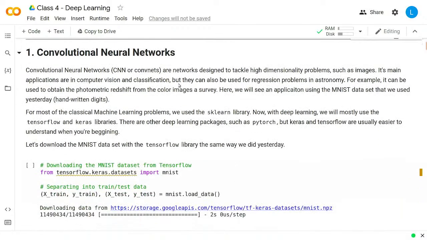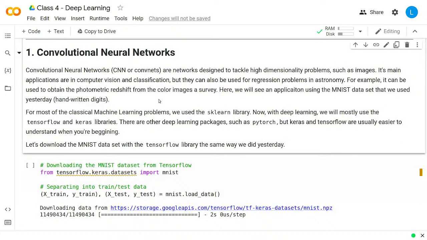I want to first talk about convolutional neural networks, and as Laerte presented before, it's a network designed to tackle high dimensionality problems, things like images where you have a matrix of data for each observation. The main applications are in computer vision, but not only. I want to be clear that there are some studies, we reviewed a paper some weeks ago, that used convolutional neural networks to obtain photometric redshift from the spectrum. So anything where you have a lot of input data, you can maybe try to use convolutional neural networks.